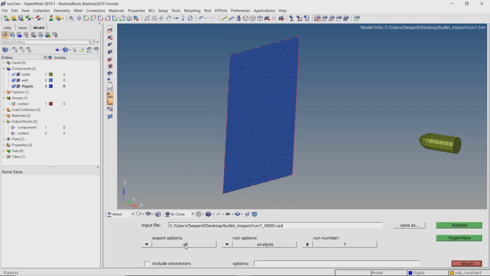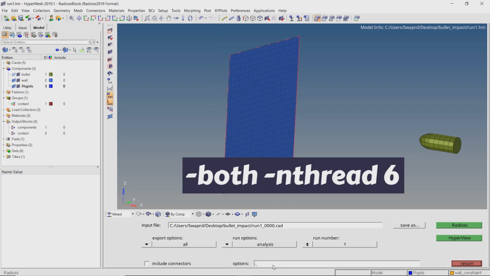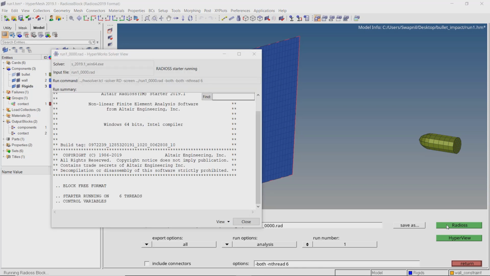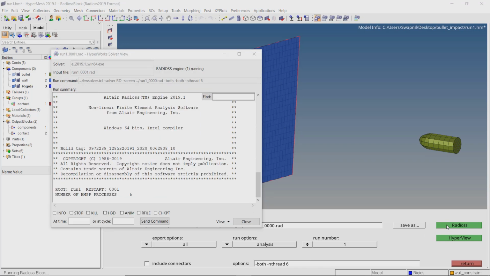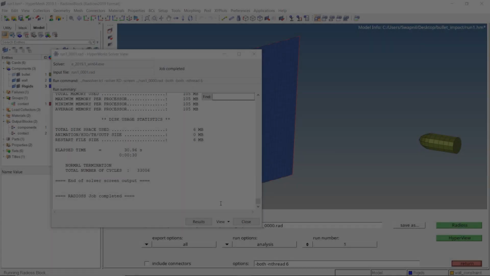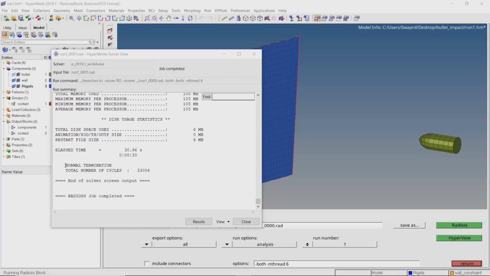With export options to all, run options to analysis. Enter -both -nthread space 6 in options. Replace the 6 by actual number of cores your machine has to run the simulation as quickly as possible. Click on Radioss to launch the solver. As the termination was normal, our simulation was successful.